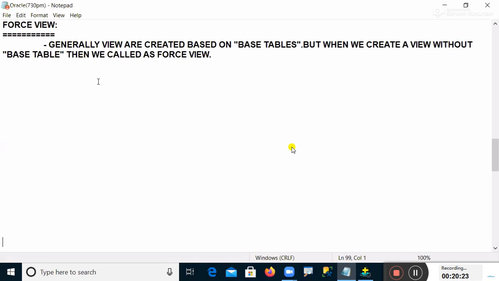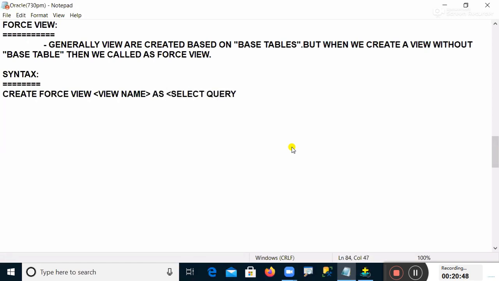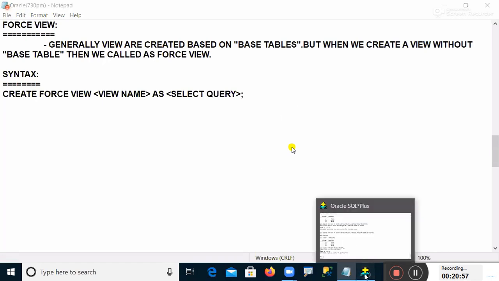But how does this force view work, let's see. Before that, I'm giving some syntax. The syntax is: create force view, view name, as select query. This is our syntax.